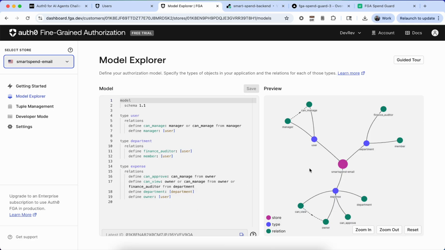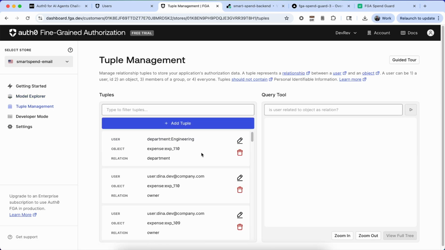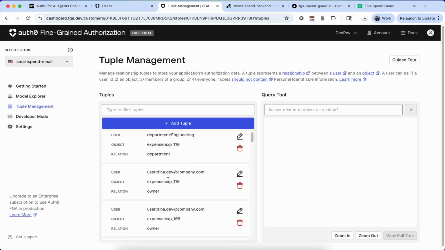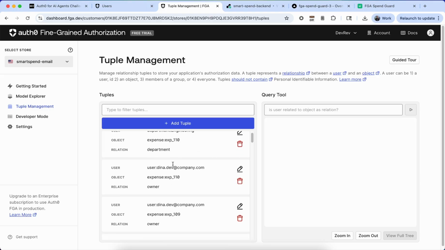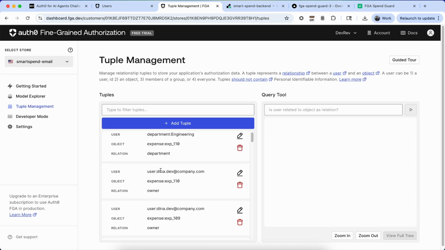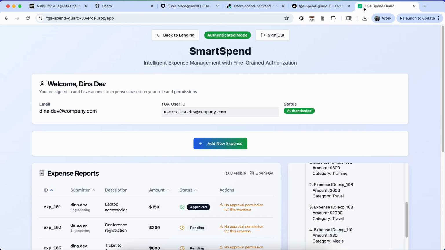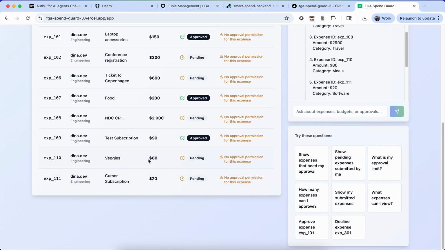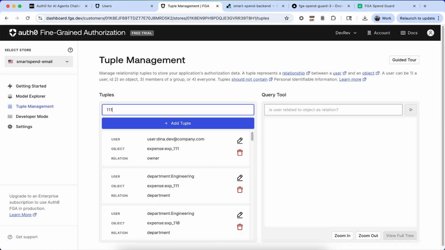So this is our model. The representation looks something like this. And then there are some tuples. These tuples are the different department relations, which expense belongs to which department, and which expense has an owner of what. In this one, Dina is the owner of expense 1110, which we just saw is this one. And if we search for expense 1111, we will get that Dina is the owner of expense 1111 and expense 1111 belongs to department engineering.